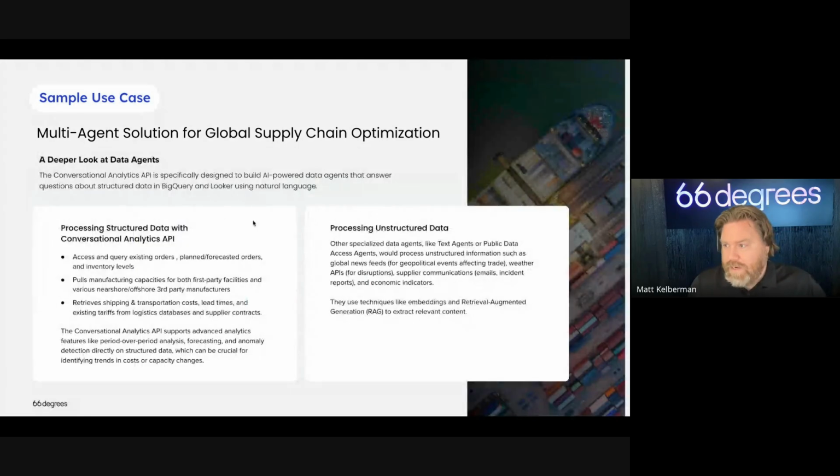Diving back a bit, I want to dive slightly deeper into the data agents. Talking about the ways that we can interact with these to pull information to inform this end-to-end process. So we're utilizing that conversational analytics API to get at some very specific information. These could be accessing what our existing orders look like, any planned or forecasted orders that we expect will impact our capacities, both in our manufacturing facilities as well as our partner manufacturing facilities.